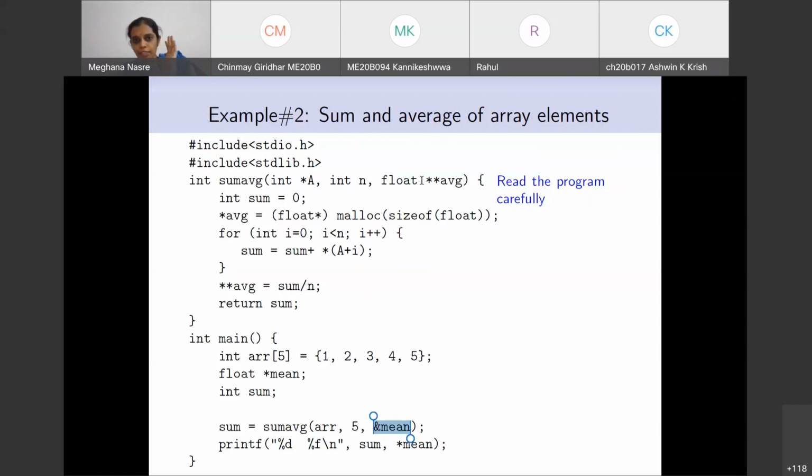Okay, and now if this data type is clear to you, then you know that if you want to change the cell that contains the address, then you should access this star avg. And if you want to change the actual floating point value, then you must access it as star star avg.